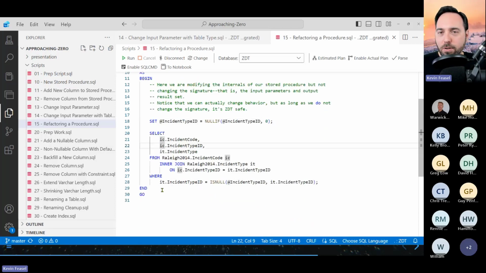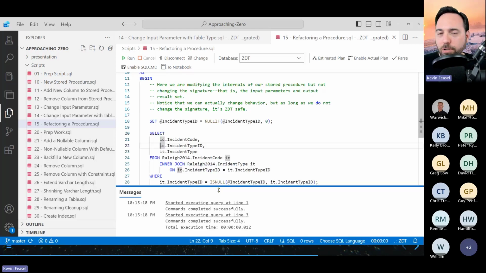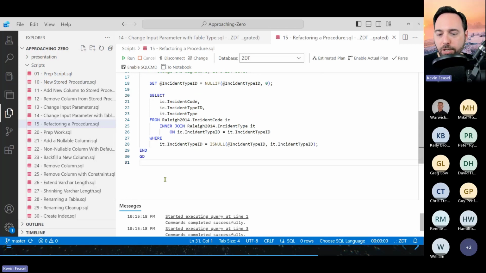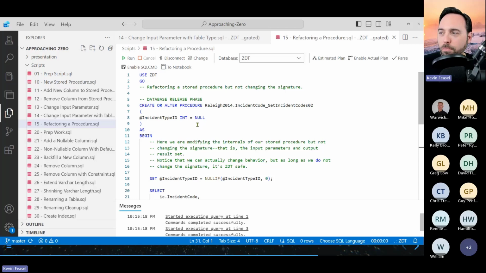The shape of the outputs are the same. And we haven't fundamentally altered the expectations of the procedure. And thus, because we haven't changed our inputs or our outputs, we can push this out in the database release phase. There is no code change. There's no application change. There's no pre-work. There's no post-work. So it's all pretty easy.